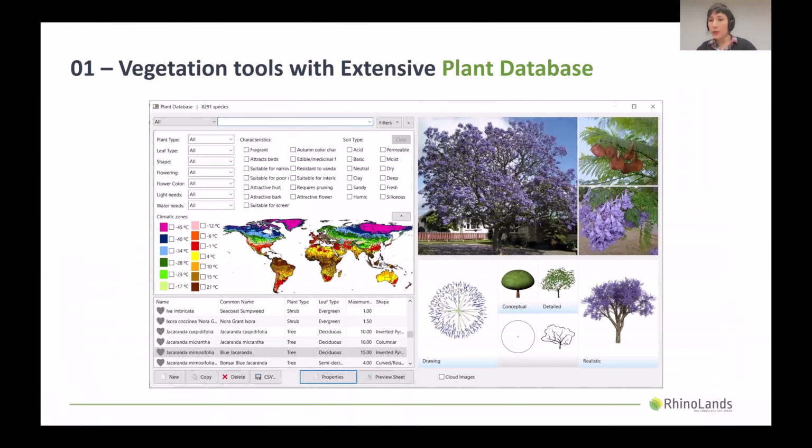First of all, the program includes an extensive plant database with more than 8,000 plant species. The plant database includes several filters to select the adequate plants based on climate type, soil type, and different characteristics like aesthetics, like flower color, that you can see here. Also, the same plant species has several different blocks that are going to be used in different presentations.